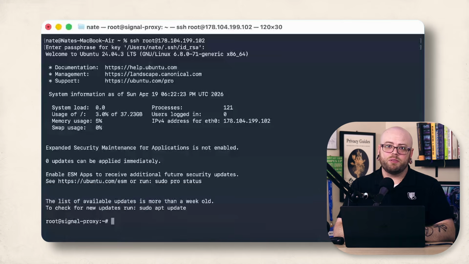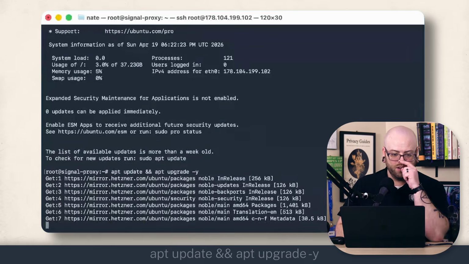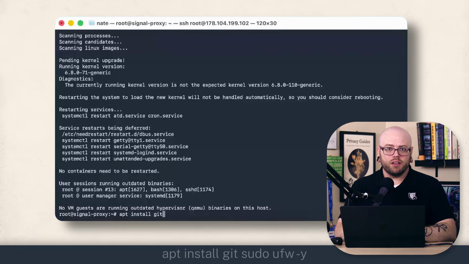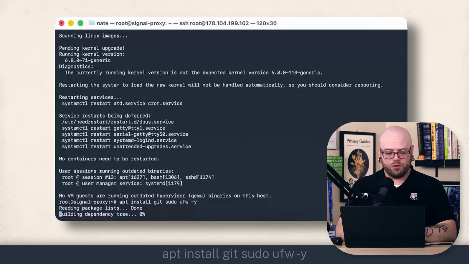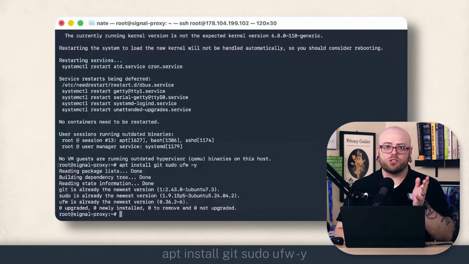If you've never installed Linux before, I recommend starting by running updates. Kind of like buying a new computer, usually the pre-installed version is just slightly out of date and a quick update will bring it up to speed. So in Ubuntu, you do this by running apt update and apt upgrade -y. A few moments later. We're also going to go ahead and make sure that we've got some tools we'll need later by running apt install git sudo ufw -y. And it looks like we've already got those, so we're good to go.